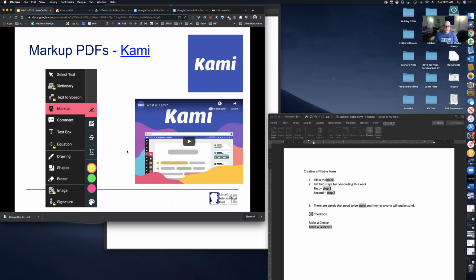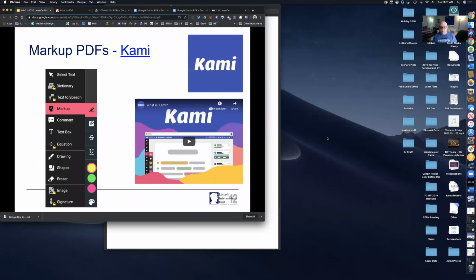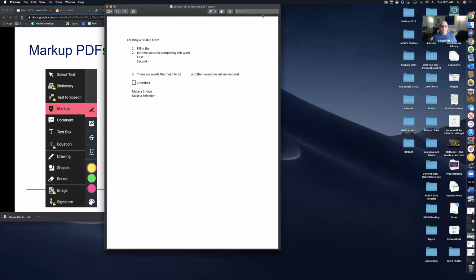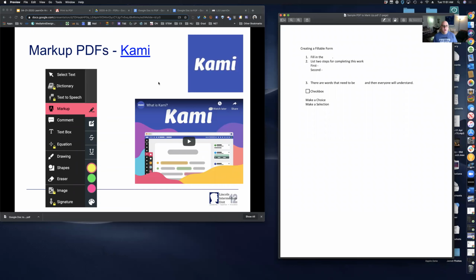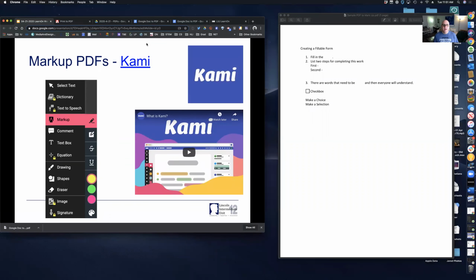All right, so that helps us a good bit with creating PDFs, but sometimes when I give students PDFs, I also want them to mark them up. So if I want to mark those files up, and I'm going to move this one back out here, I can use a couple of ways to do this. I'm going to start with one that's online and probably is the most useful for us, which is something called Kami. And I want you to look carefully right up here in my toolbar.